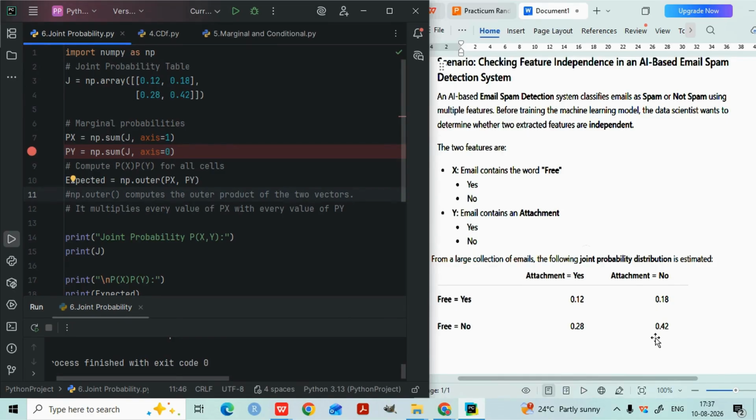For this data, we are going to check whether the features are independent or not. To check this, the joint probability distribution should be equal to the product of the marginals. That is, we have to check whether the joint probability distribution is equal to the product of the marginal probability distributions.